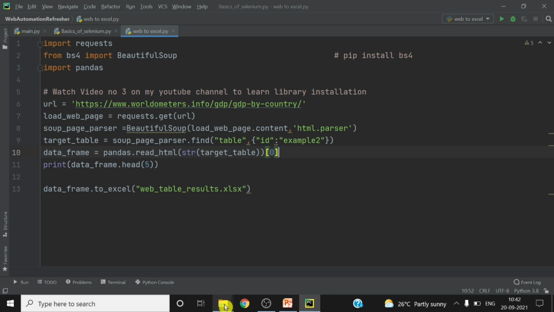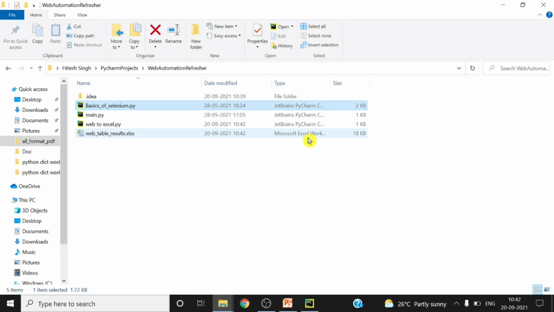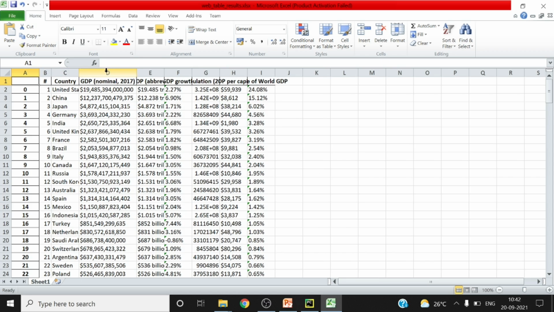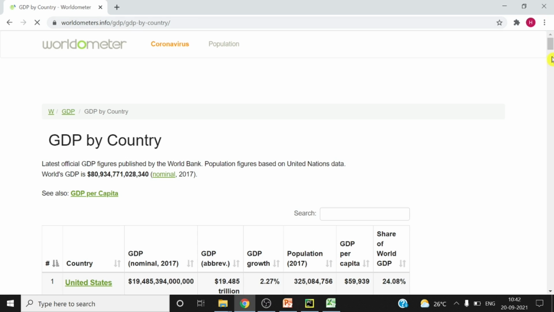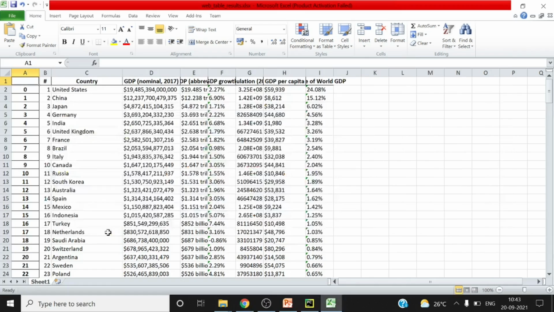Excel. Now let's see if the Excel file is generated or not. So you can see the Excel file is here. I will open this Excel. So you can see the data, and then let me show you the data on the table as well. So I'll just copy this URL. So you can see the data here. All right. This is how you extract the data from a web table to Excel using Python.